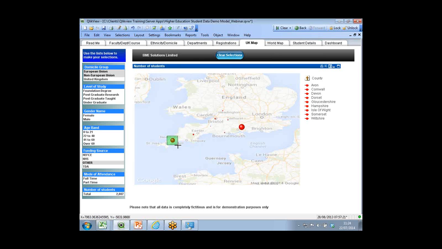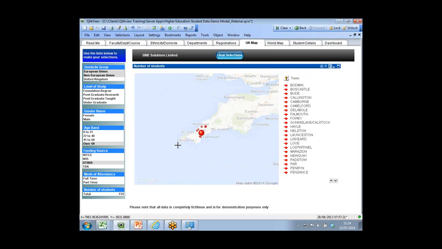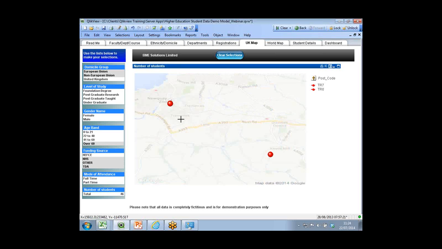If I was to say, let's look at Cornwall, I can see that most of my students come from there. It's now gone down to town level in Cornwall. And if I want to look at Newquay, which I quite like, I can drill down on Newquay and actually see the postcodes where my students come from. So 26 of them come from the outgoing TR7 postcode, and 23 of them come from the outgoing TR8 postcode.